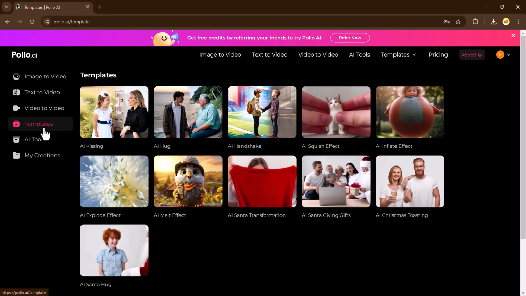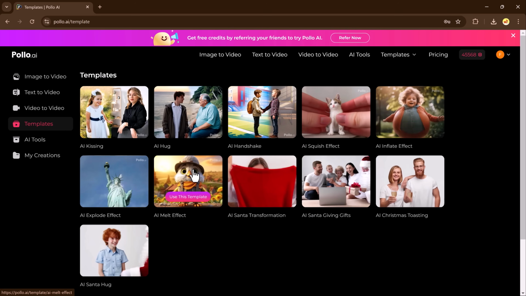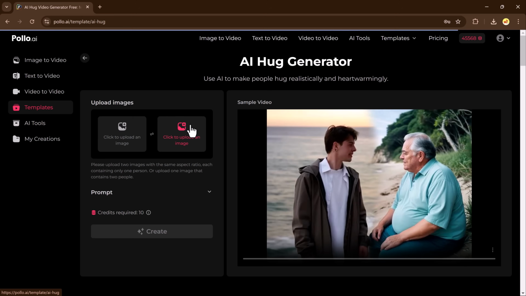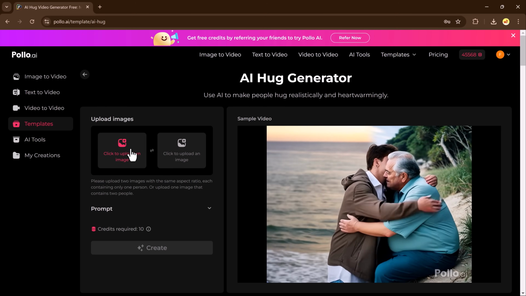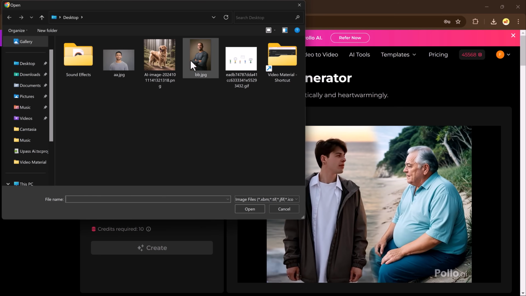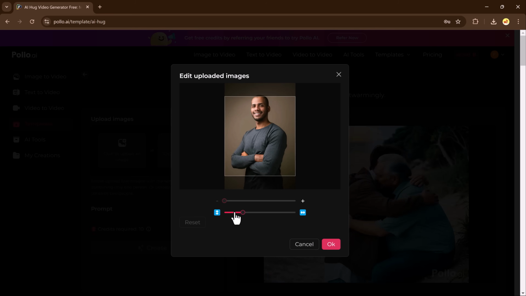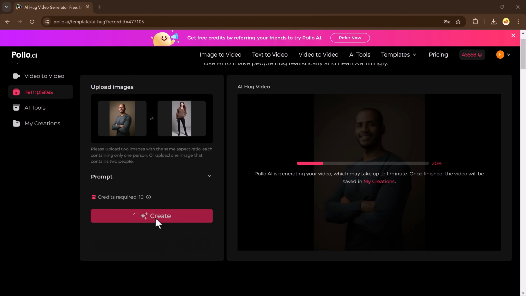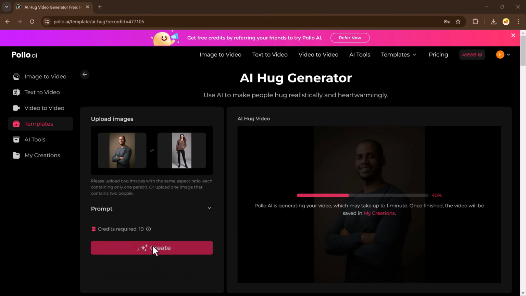Pollo AI offers a unique range of AI effects and templates that add creative animations to your videos. These effects bring a high level of interaction and creativity to videos, making them ideal for engaging content creation. Some of the notable effects include AI kissing, which adds a realistic animation of two characters kissing, and AI hug, which creates a warm animated hug between characters. These AI-driven effects can be easily applied to videos, adding excitement and creativity with just a few clicks, ideal for social media, marketing, or entertainment videos.